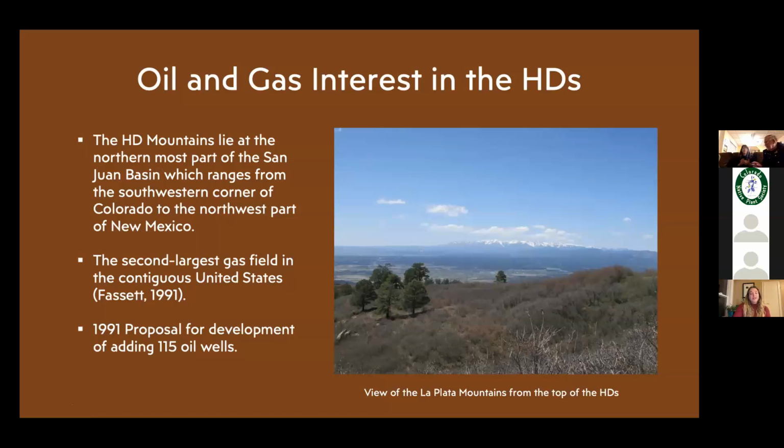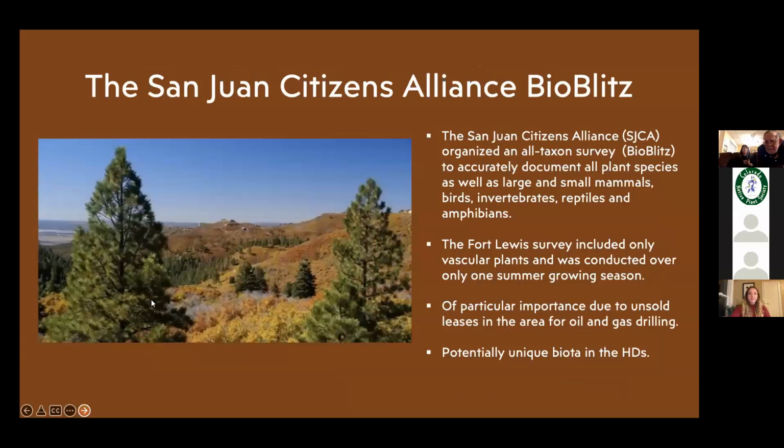In 1991, there was actually a really large proposal for adding about 115 oil wells around the area of the HDs. Eventually the local public just decided that was too much and they didn't want that, and so the proposal got shut down. There are still some oil and gas wells currently in the HDs. When you drive up the roads, you see the mules and things like that, but they are much less than what they could be.